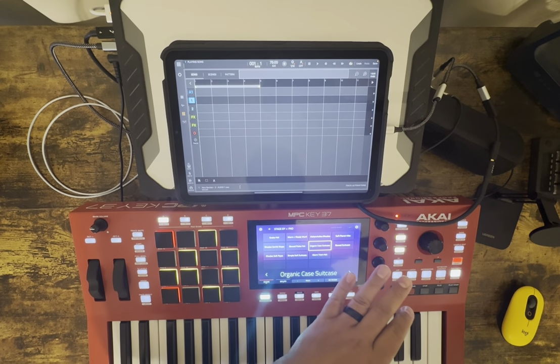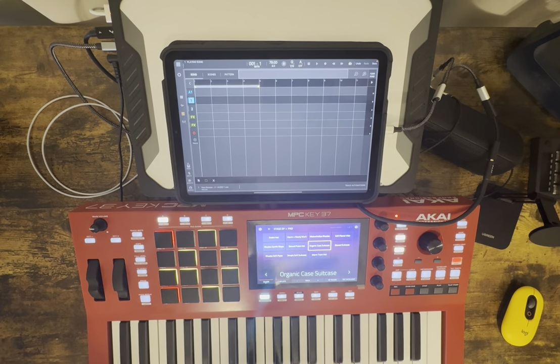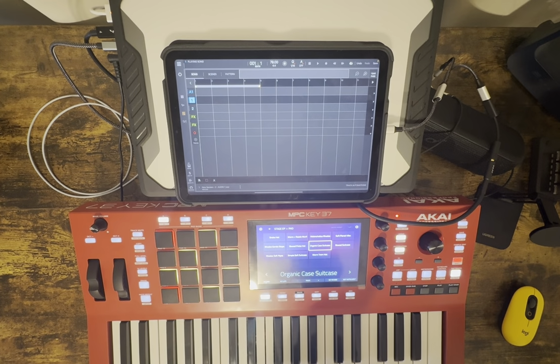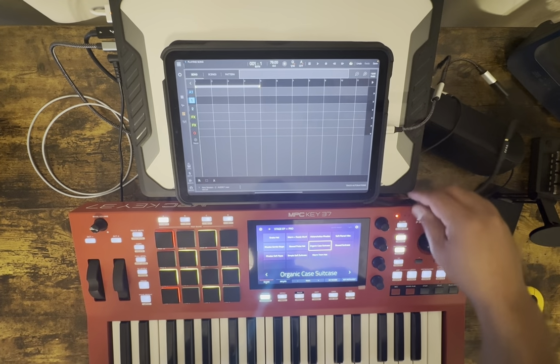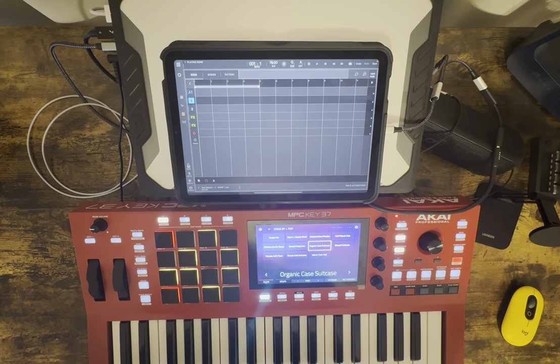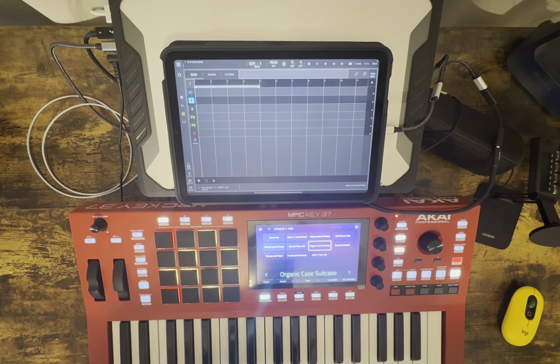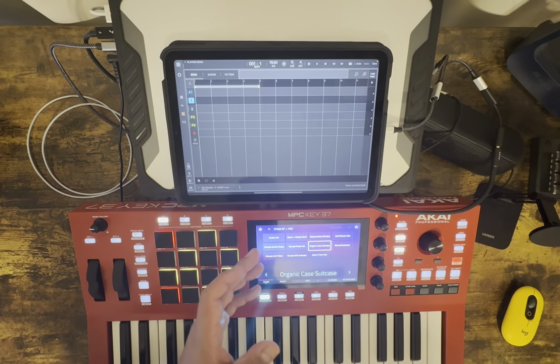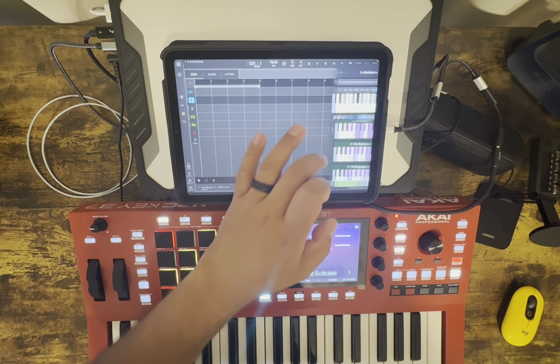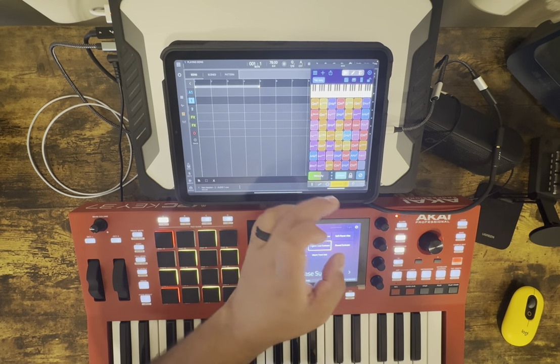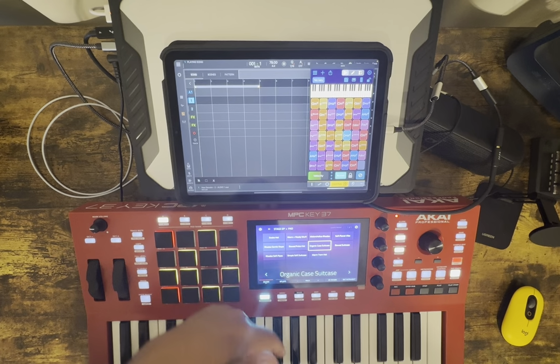Okay, so I wanted to do this video just showing you using the iPad with MPC Key 37. You can do this obviously with any MPC if you want. My thing is I like to have the keys because I want to be able to play melodies and play my leads and things of that nature. You can also, I've shown this in previous videos, use tonality if you want.